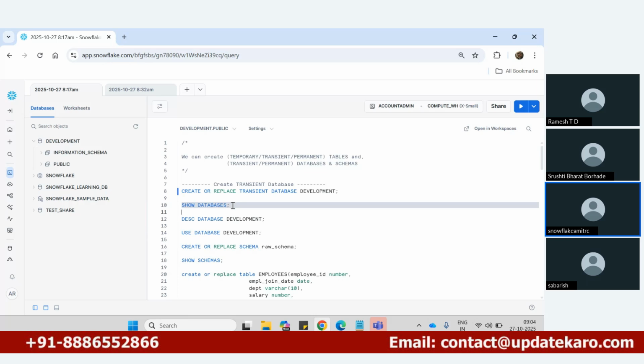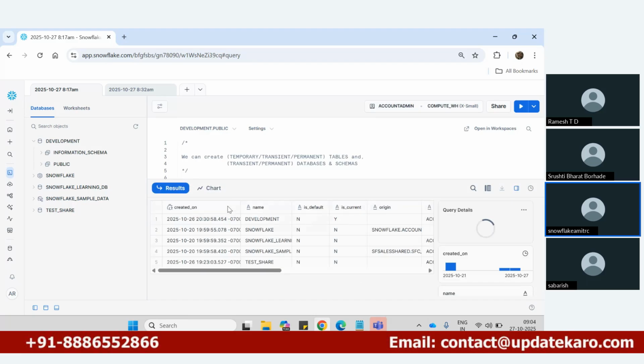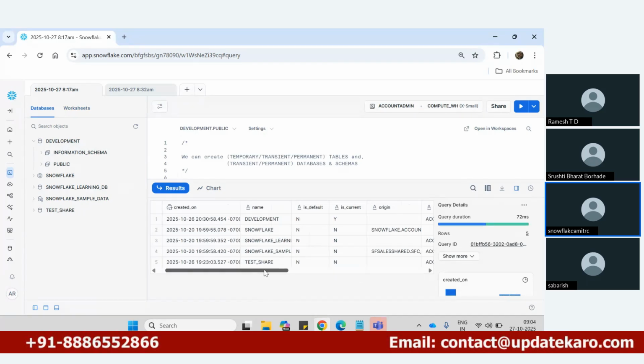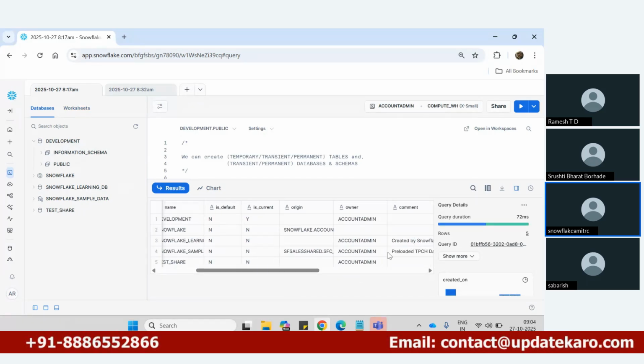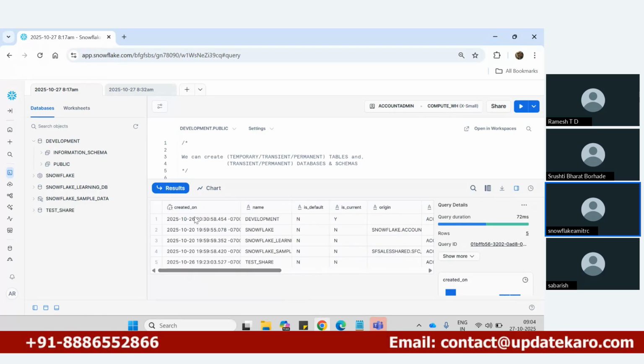You want to know about the table, you can write show tables, like that. So if I execute show databases, all the databases, whatever is here, will be listed down. Now here you will be able to understand who created it, what is the comment, origin, each and everything. We will be able to understand when it got created, right?